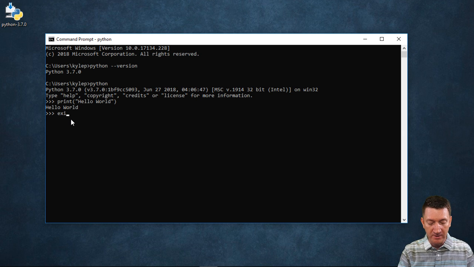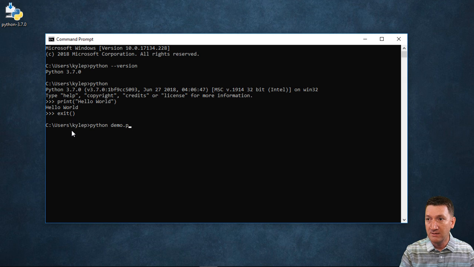To do that, I'm going to use the exit method. Just exit, open, close parentheses. I'll hit my enter key, and now I've gone back to my typical command window directory prompt. So now, in order for me to run that py file, I'm going to say python, because I want to get access back into Python, space, and I'm going to get access to demo.py. I'm going to hit my enter key, and there's hello universe.